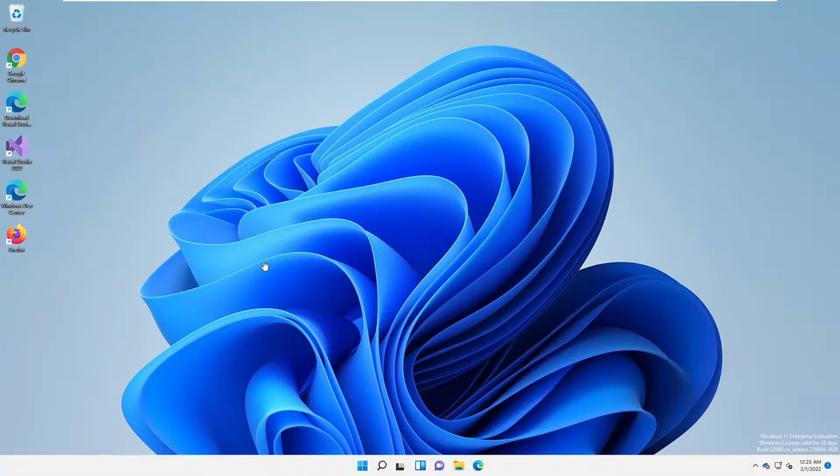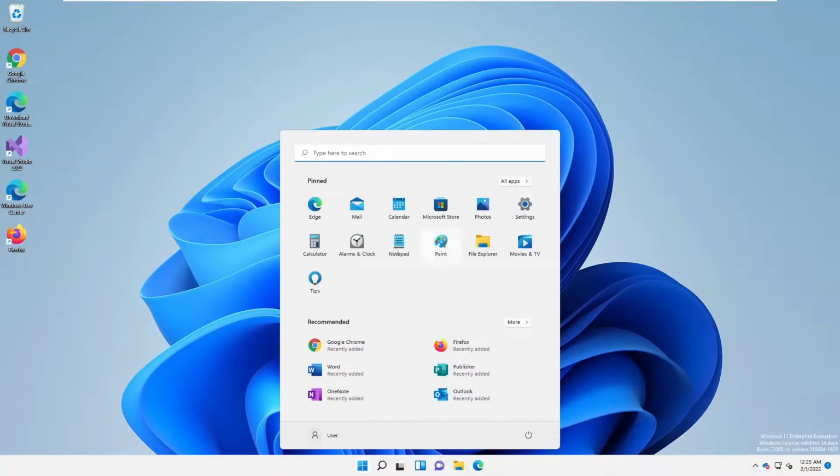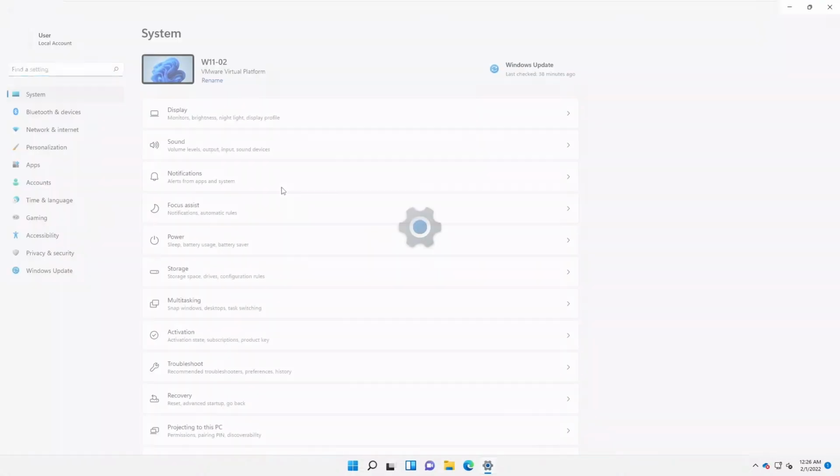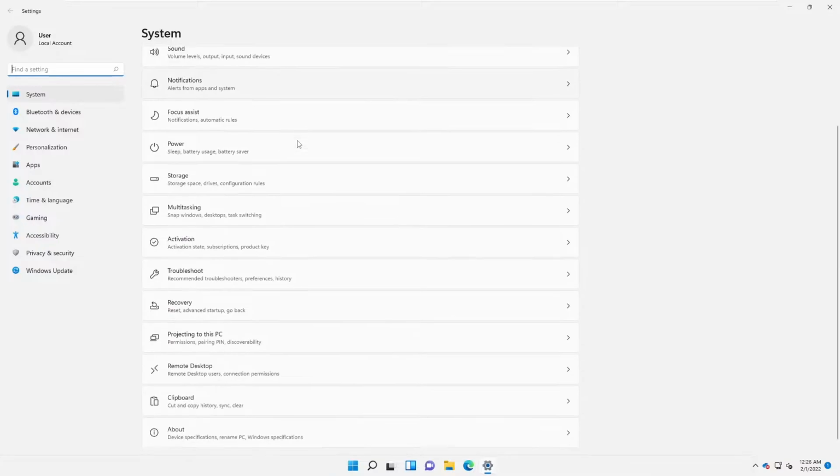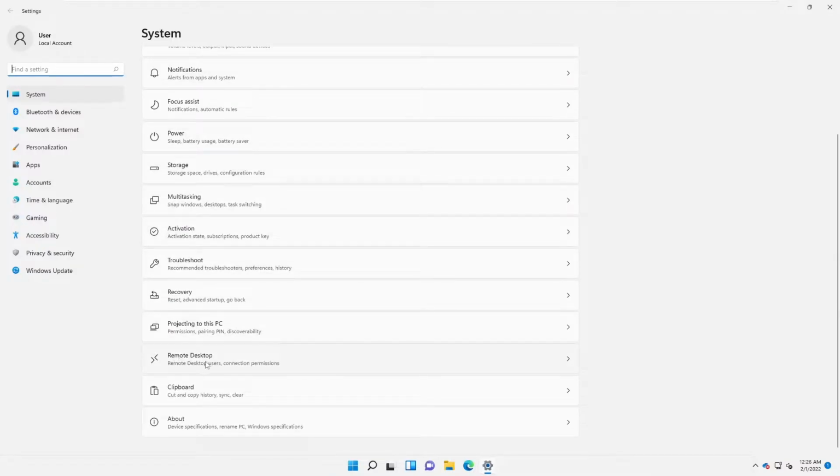So to turn on remote desktop connection, what you need to do is go to your start menu. From your start menu, you can see we have the Windows settings. So click on settings. And from the settings here, you can see we have under system. Just scroll down and then you can see we have the remote desktop.